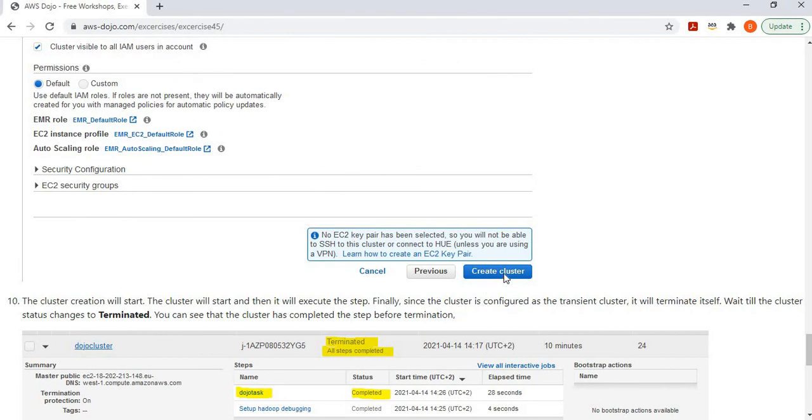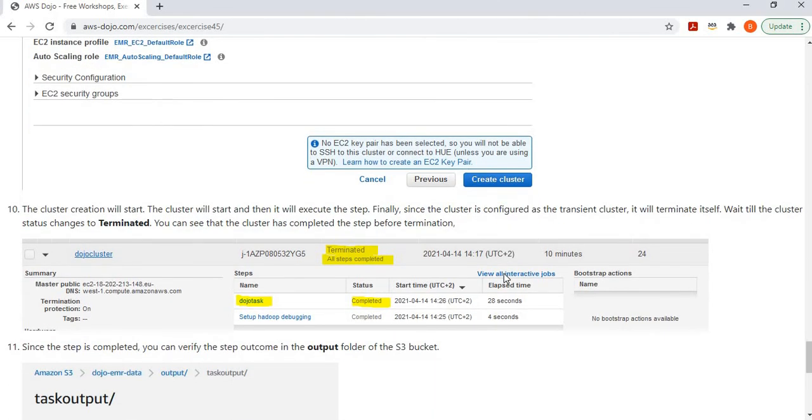When the cluster is created, in a normal cluster, when you say you want to create a cluster, it will start and go to a wait state. That means it's waiting for a task or step to be submitted to it. But in this case, since it is a transient cluster, the cluster will start, see how many jobs it has, and see that it has only one job. It will finish that job, and then it will automatically terminate itself. So you can see over here that your cluster started, and then it automatically terminated.